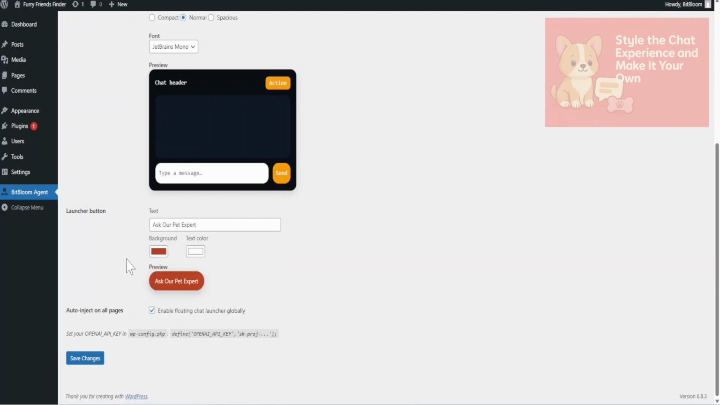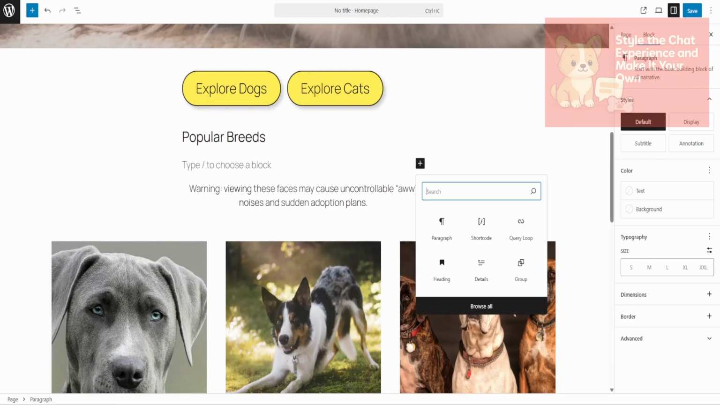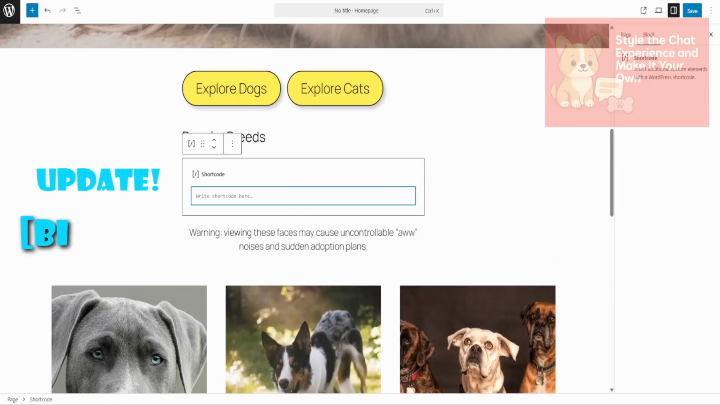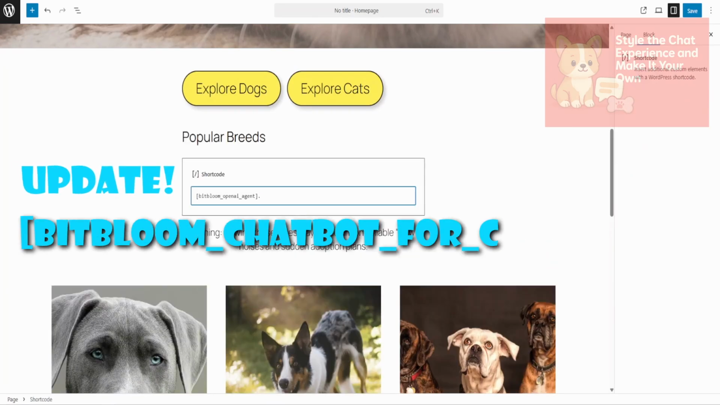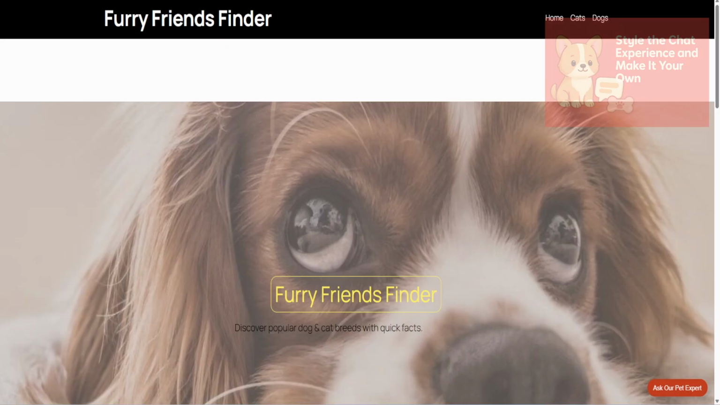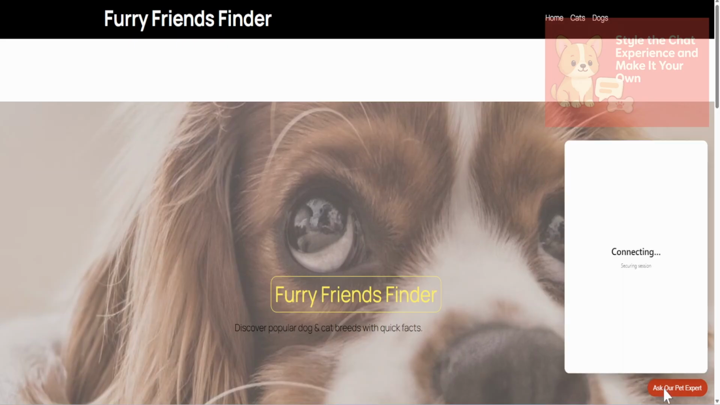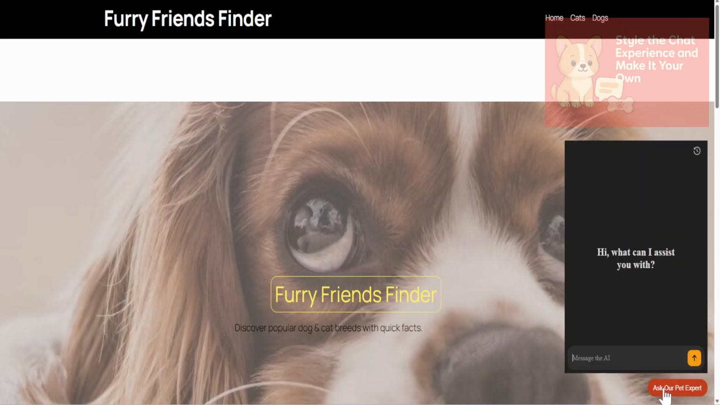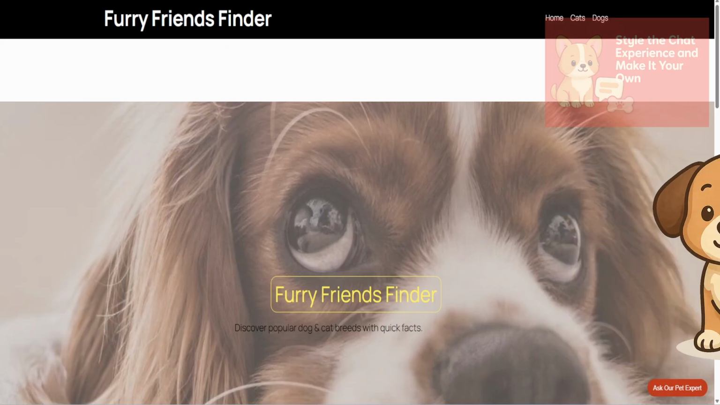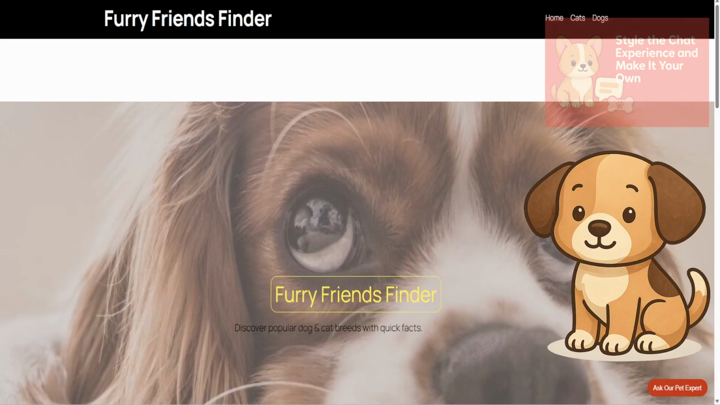If you don't want the launcher on every page, you can limit it to specific pages using the shortcode. Open the editor for the page you want, add a shortcode block and paste bitbloom_openai_agent. Publish or update the page. With the shortcode approach, the floating button appears only on that page and any other page where you place the shortcode. The chat panel itself still opens from the bottom right corner. Think of it like a very well-trained pup. Always sits in the same spot, just shows up only where you invite it.